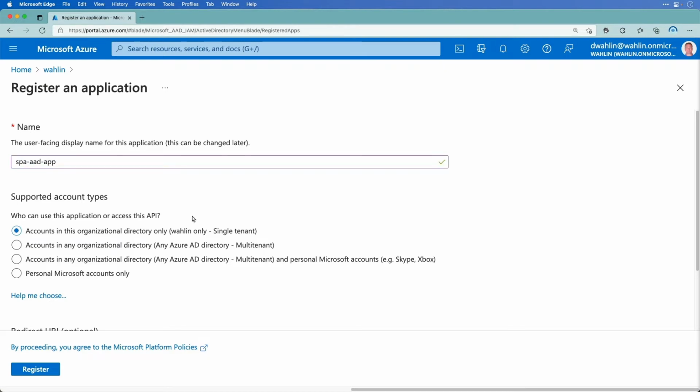In the next step, we need to choose a supported account type. In other words, who can use this application or access this API? I could just select the first one, accounts in this organizational directory only. And this is my Microsoft 365 developer tenant. And if I only wanted accounts in that tenant to be able to use this, then I would select this first one. If I want any other accounts, what we'd call multi-tenant, then I could select the second one.